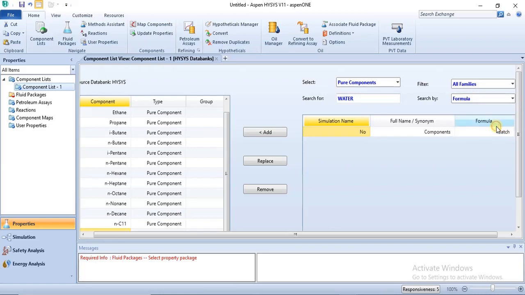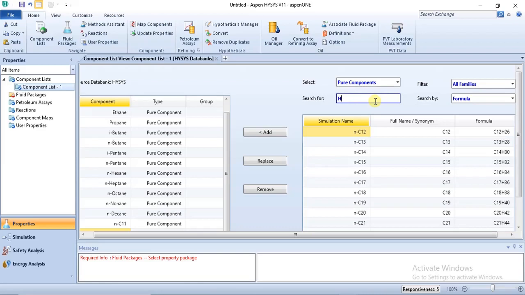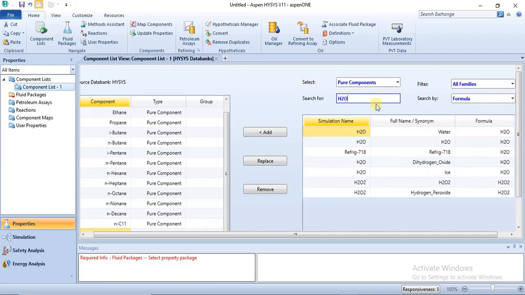So if you choose formula and you are writing the name of the component, you will not find it, right? So if you want to find water, you have to write the chemical formula for water, which is H2O, right? So it only appears as H2O because the search by is on formula. So when it's on formula, you would only be able to search for components by specifying their chemical formula, right? So that is how to add pure components from the Aspen data banks, right?